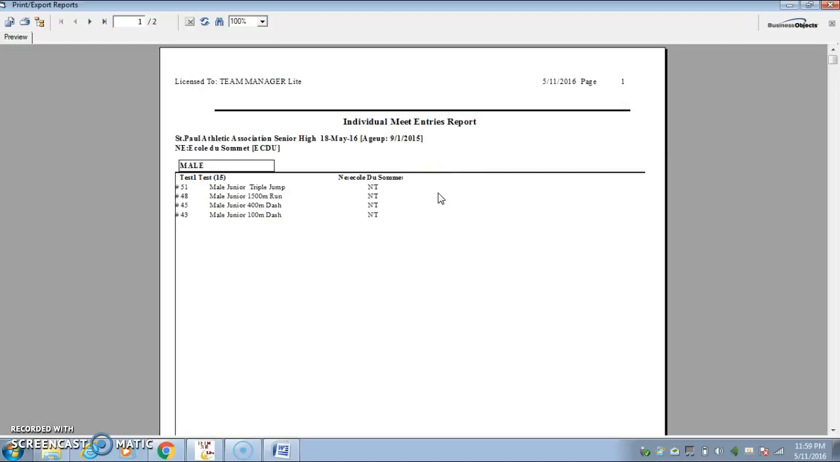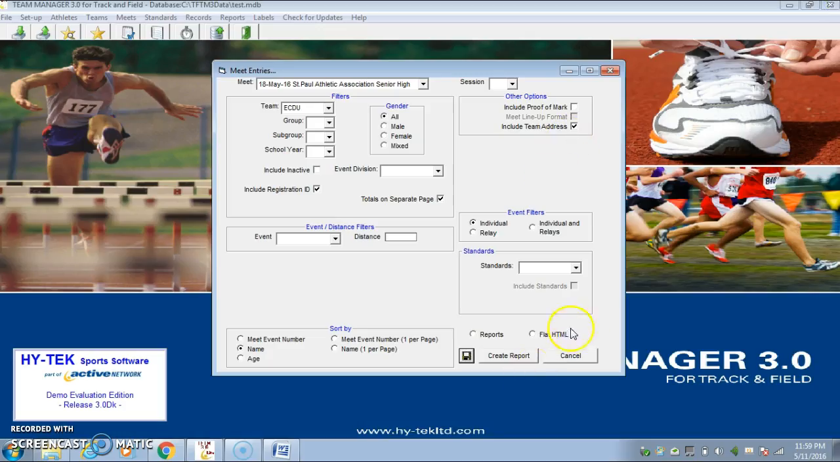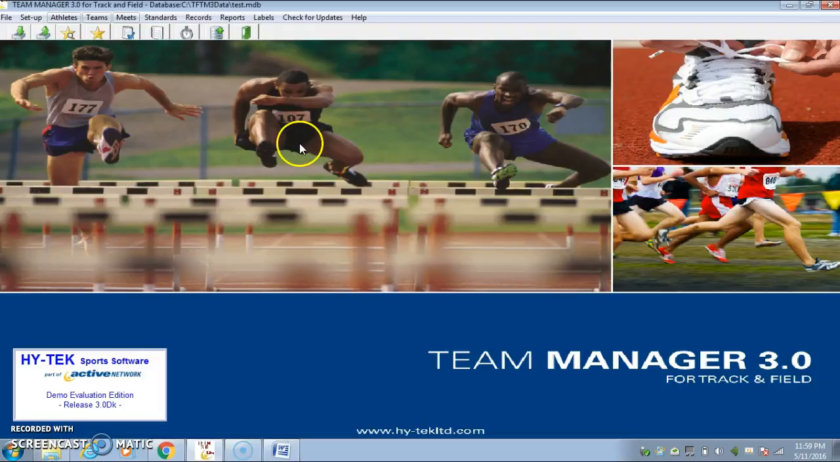This isn't the file we need you to send us though. This is just for you to figure out if you have your athletes registered in all the proper events and you don't have too many events for any one athlete. So you can close this. And once you're done checking, you could also print it off if you wanted to.